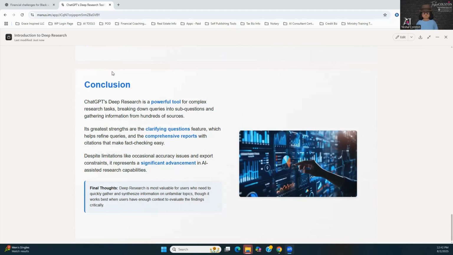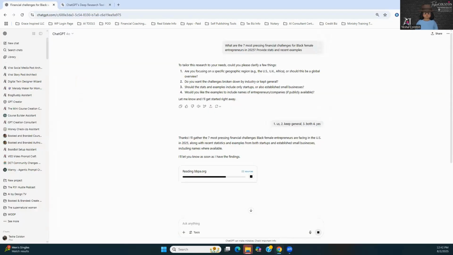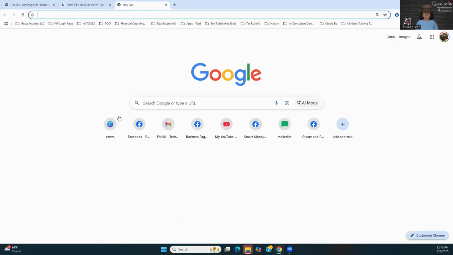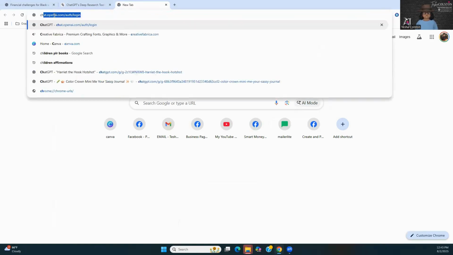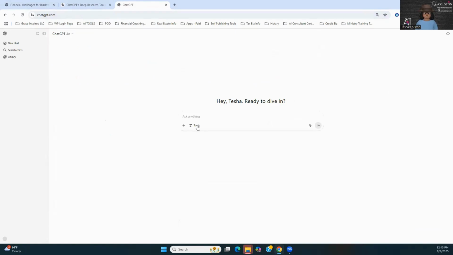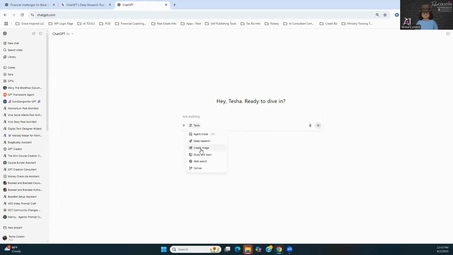Okay. So let's take a look at the deep research tool. I have a query running. Let's see if it's finished. It is not finished just yet, so I'm probably going to come back to this one. But in the deep research tool, let me pull up a ChatGPT session just so you can see what that looks like. And under tools, you just click on deep research, right?